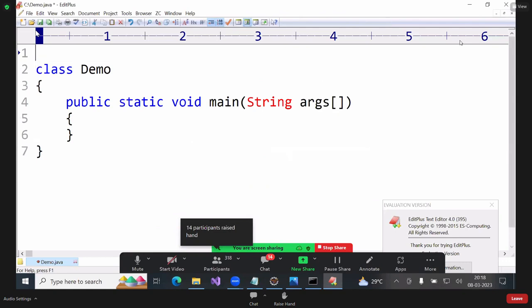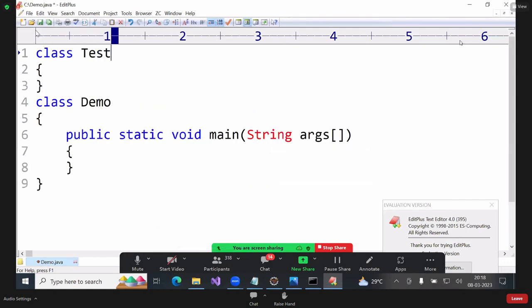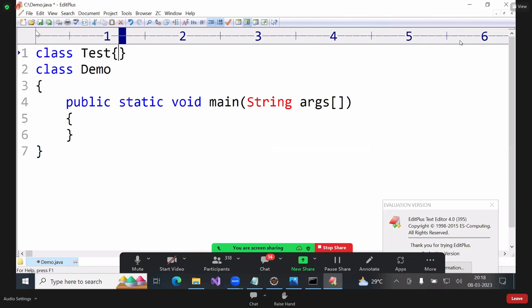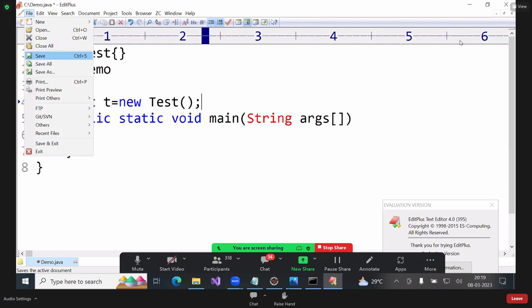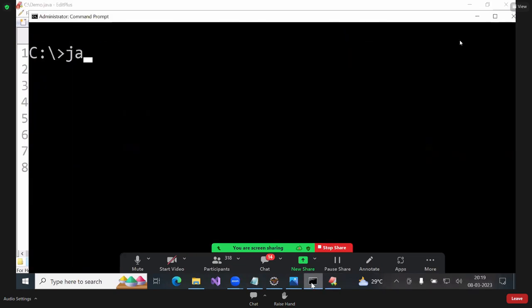Here, class Test. Test class object I'll create here. Test t equal to new Test. Valid or not valid? Valid. File, save. Compilation. Compile, no? It is valid.